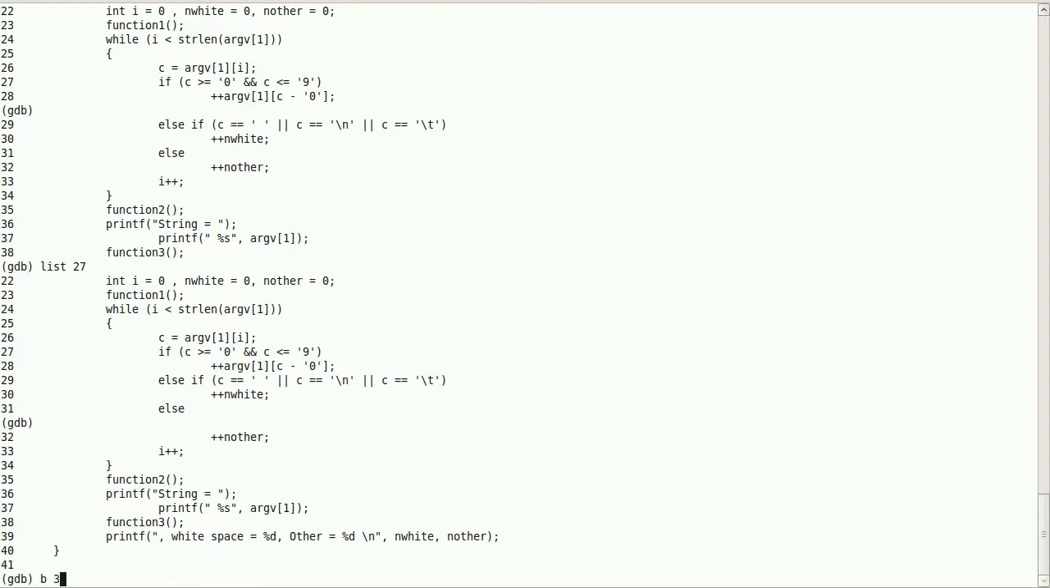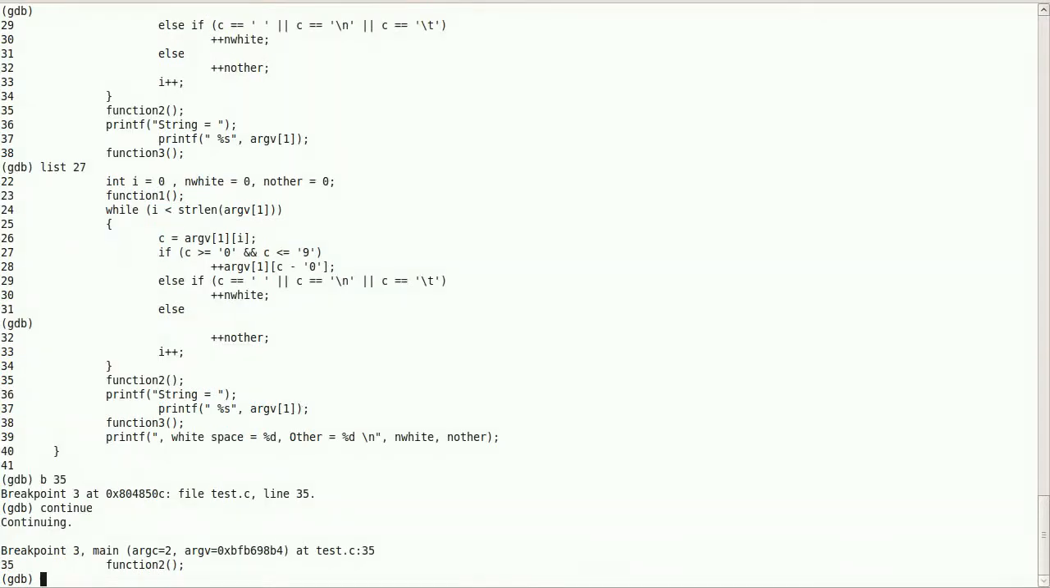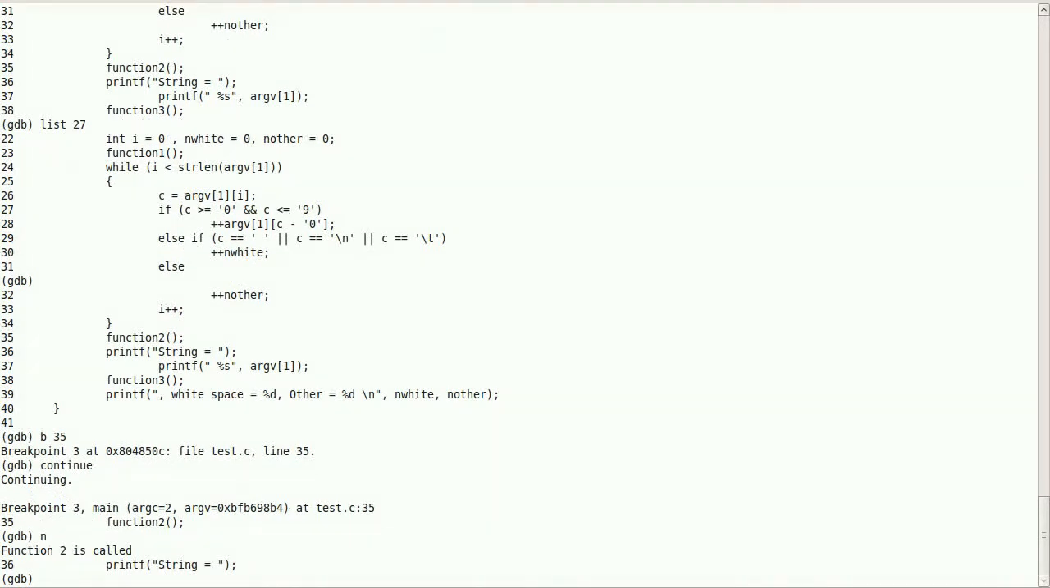Now the thing is, I want to again continue. For that there is the command continue. Now it's stopped at breakpoint number 1. Now I don't want to enter into function 2, so I can press next, next, next, next, next.